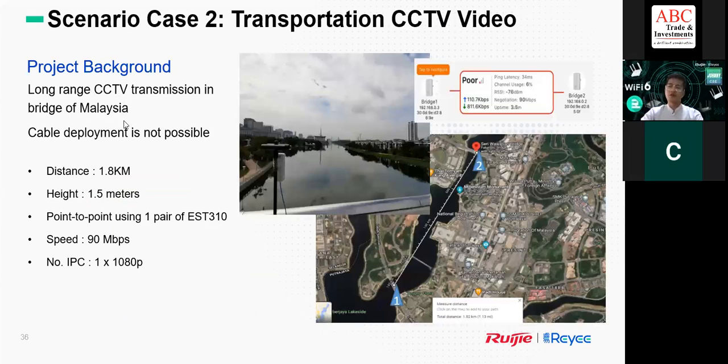Here is Malaysia. The Malaysia customer deployed our CPE at up to 1.8 kilometer distance, with a height of 1.5 meters. Why are they using the wireless bridge? They couldn't deploy the cable; it is not easy to deploy the cable. So they use our point-to-point EST310, and the throughput is 90 Mbps. In this scenario they use a 1080p camera, and it is very smooth with no lagging issue anymore. As you can see, our signal is poor, at minus 76 dBm, but it is okay to use for one camera with 90 Mbps.